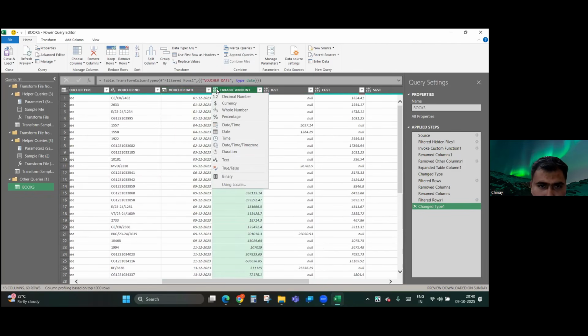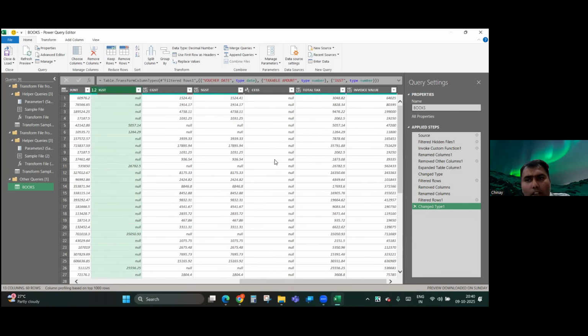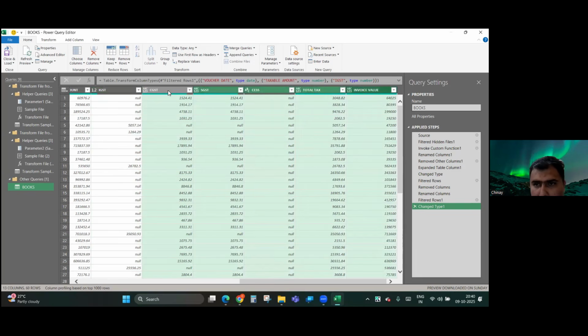Taxable amount again, select and we'll select as decimal number. Again, we'll select IGST, click on ABC and decimal number. But since all the future columns have to be done as decimal number, we'll do that in a single step only. I'll select CGST, then press shift and right arrow so that I can select all the rest of the columns.